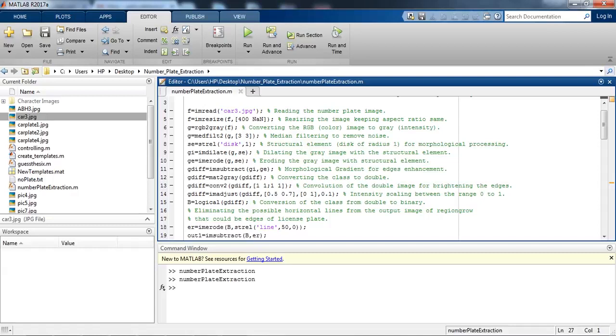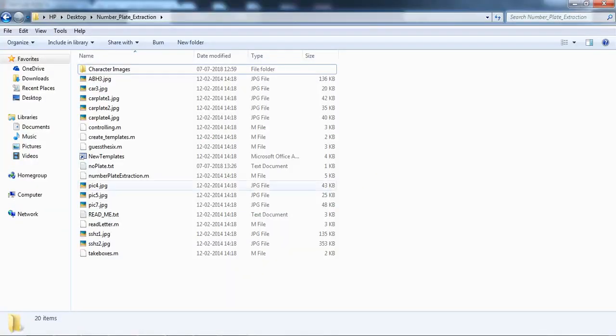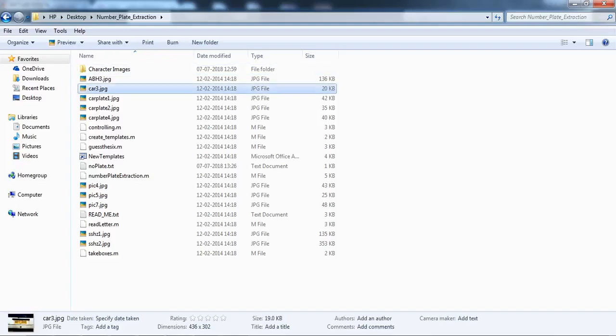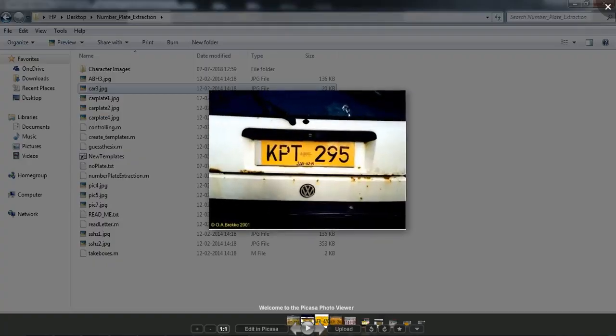I have downloaded some vehicle number plate images. Like in this file I have uploaded car3.jpg. Let me show you the image. These are some images which I have downloaded. Like I have uploaded this image. See, KPT295, this is a number plate image. That's why that file was extracting this number and showing KPT295.